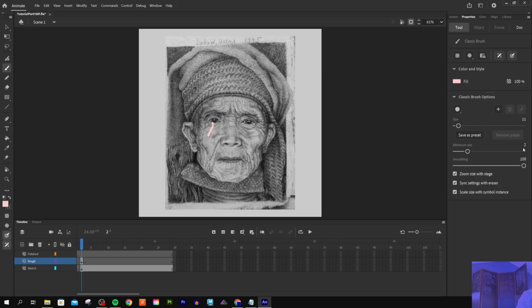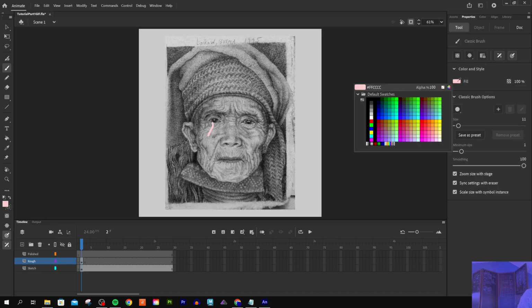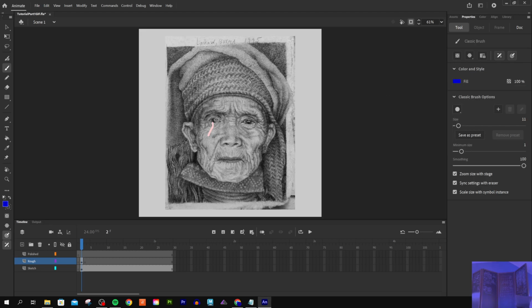Eleven's good though. I'll keep this at 2. That's fine. Maybe even bring it down to 1. I'll just do a nice blue color. Notice how this is changing down here. Keep that in mind, right? We're on that rough layer, okay? Keep in mind what happens here.